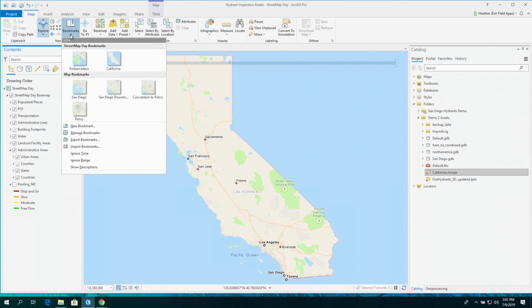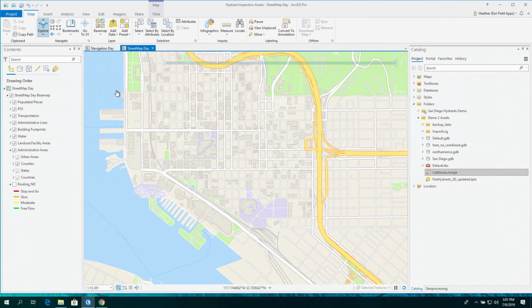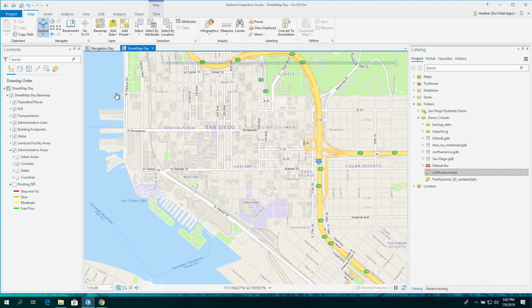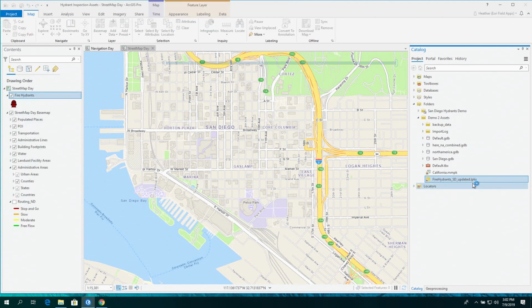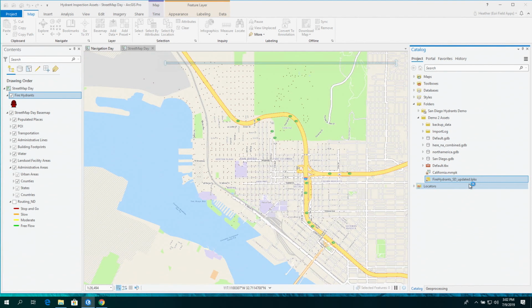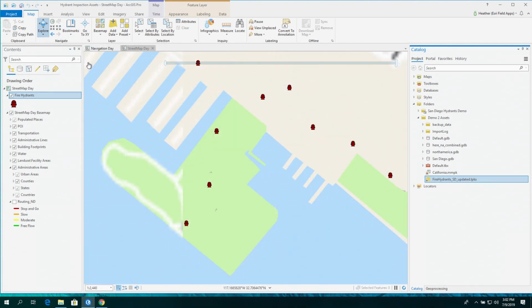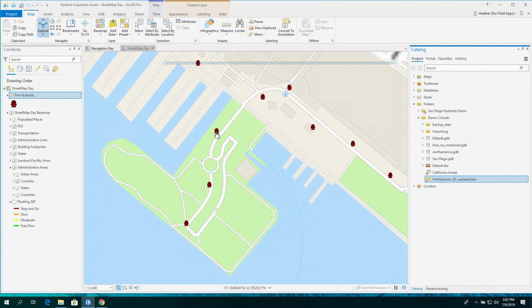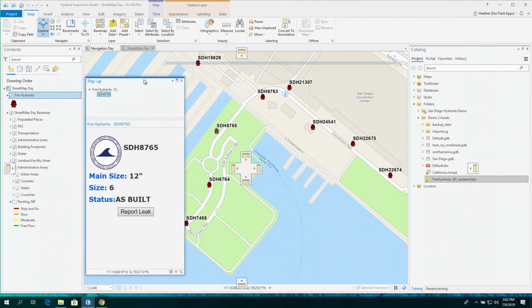hydrants. So I'm going to zoom to an area. I've made some bookmarks ahead of time, and so here's the downtown area of San Diego, and I have this layer package that I created ahead of time just so you didn't have to watch me do all my symbology. But basically, I've just added the hydrants layer, and let's zoom in a little bit so you can see. So this is just a point feature class. I've symbolized it with this nice hydrant symbology. I've also authored my pop-ups.